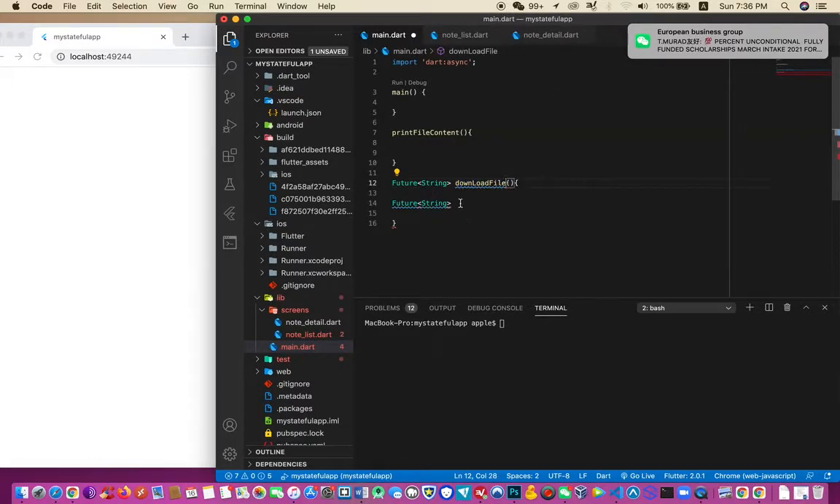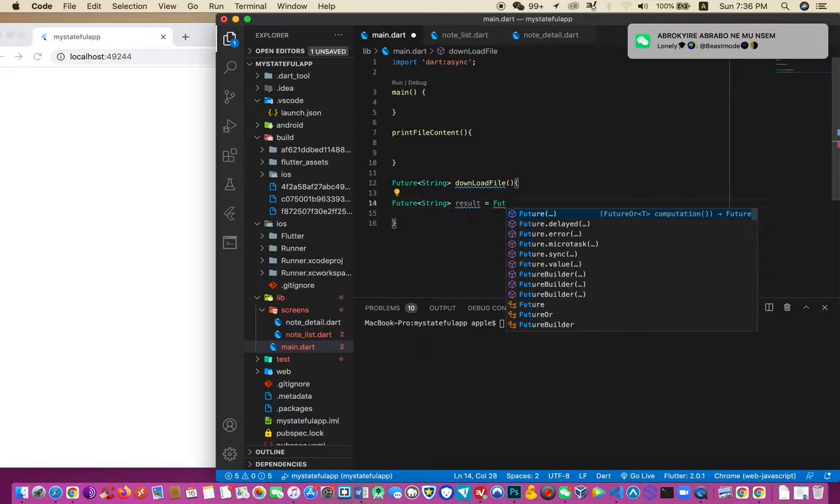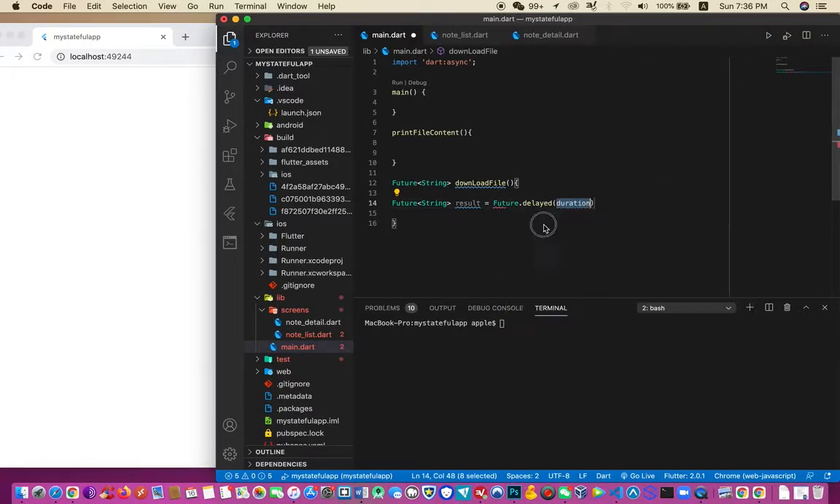download file. Okay, so in our download file, what do we need? It's pretty simple. We're going to have a variable, result, that will hold what we're going to do, and then what is it going to do? It's going to return something to us, and we will say it is going to return a string. There needs to be a delay before this will happen, so we use Future.delay. And what delay are we talking about?